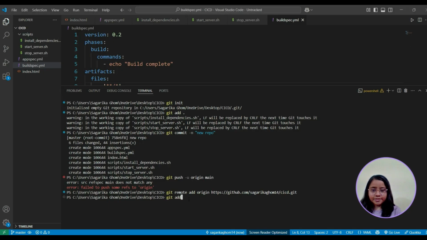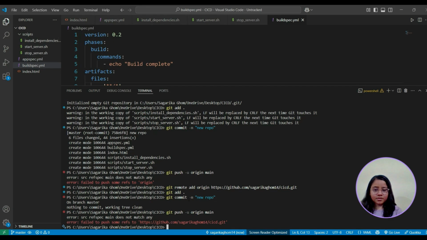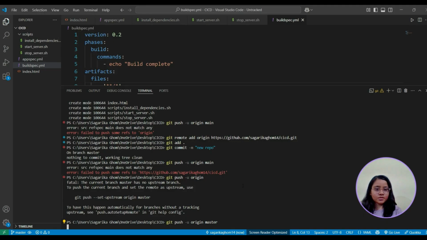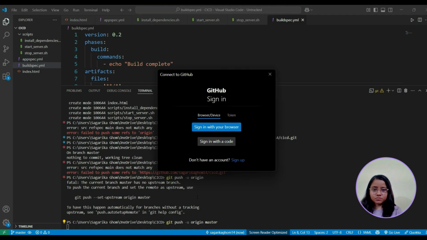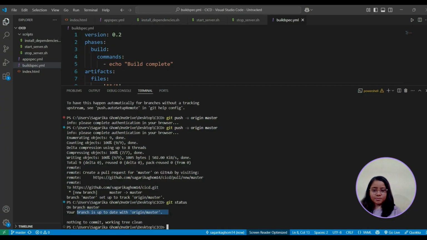Then git add dot. Then git commit. Then this, to push the current one. Okay. Type master here if you get an error. Sign into GitHub. Now you can see you have pushed your code. Check with the command git status. Your branch is up to date.